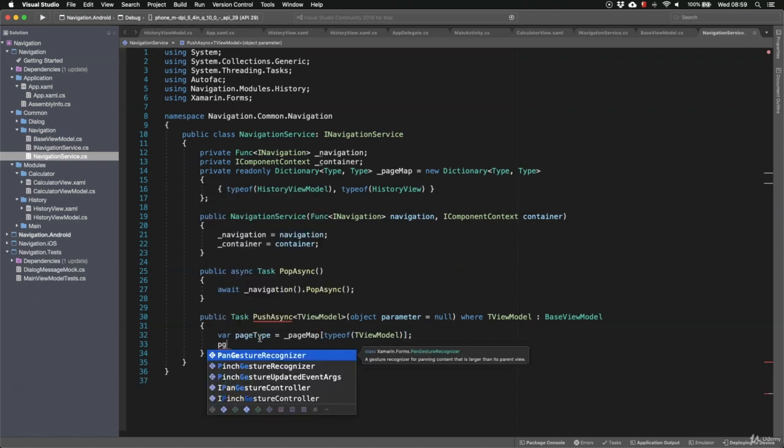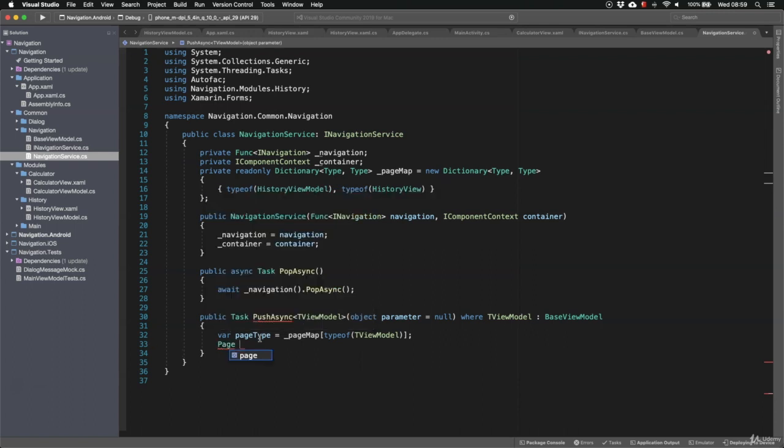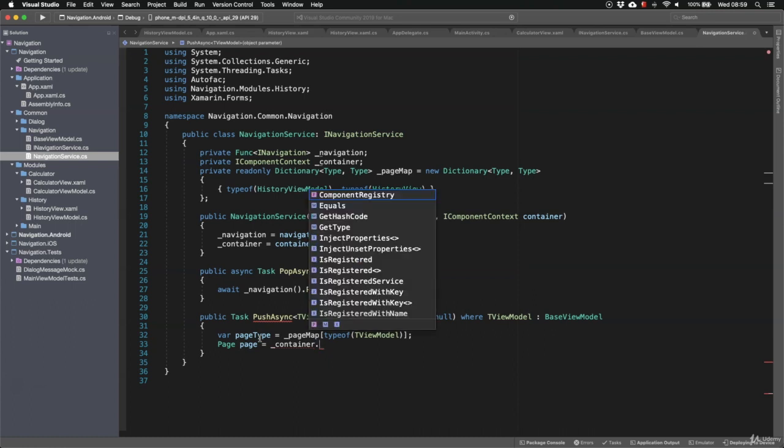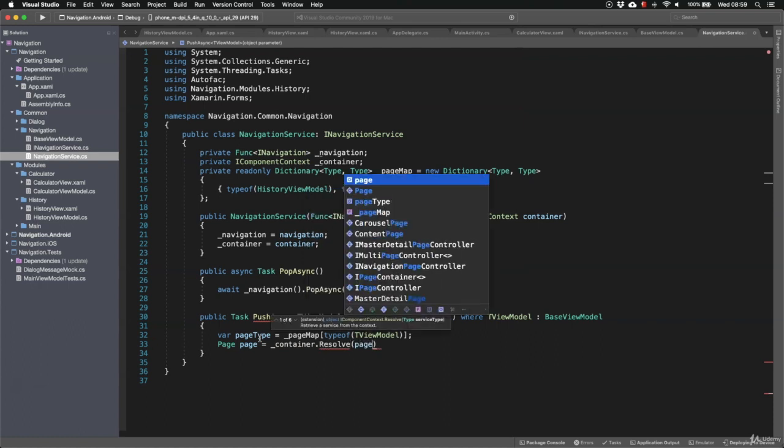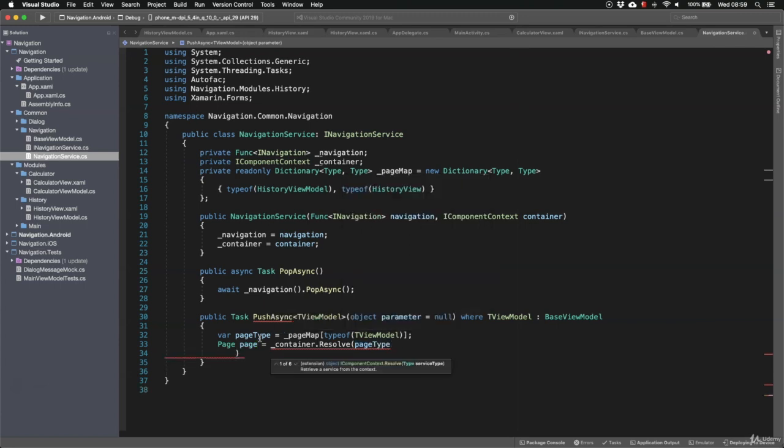Next, let's resolve this page using our container. So resolve the actual page type as Page. What this line will do is to use our container provided by Autofac to create a new instance of page. In our case, this will be HistoryView.